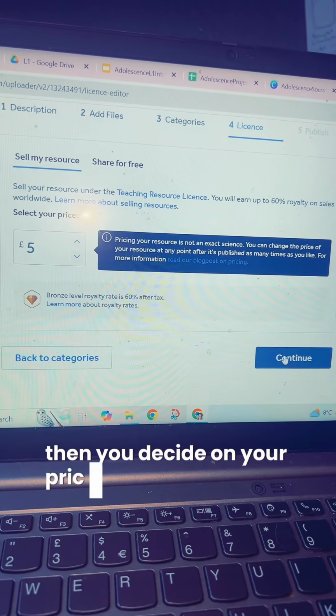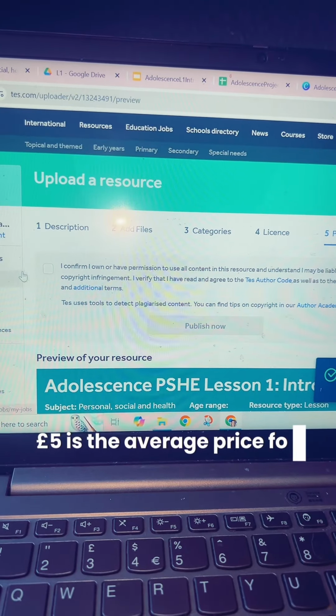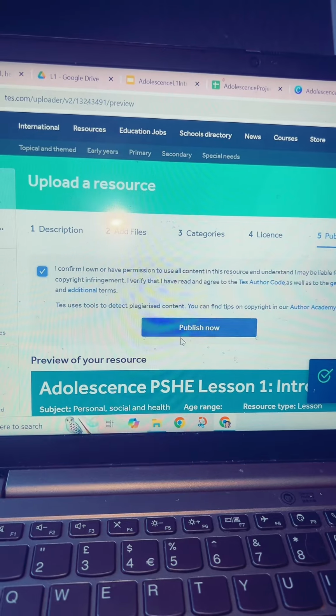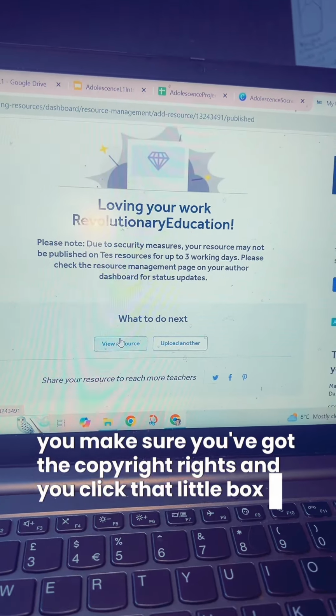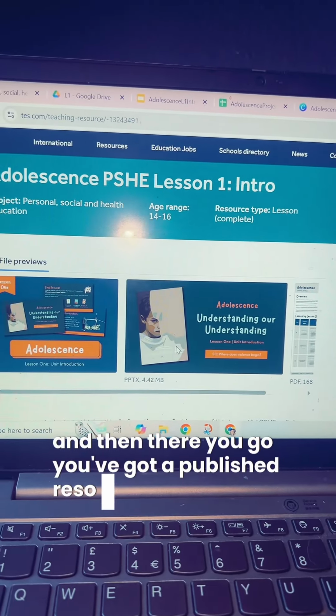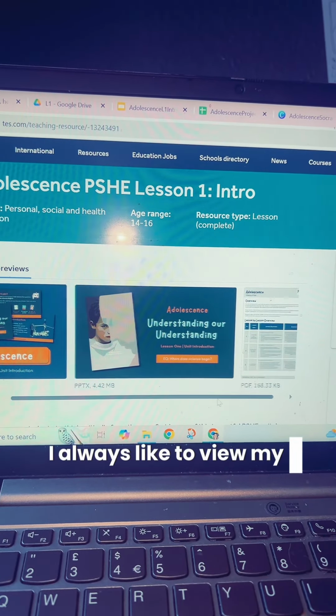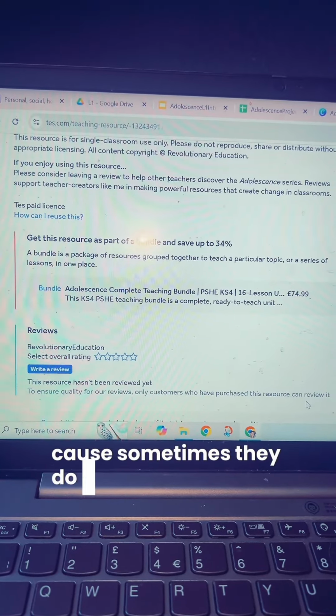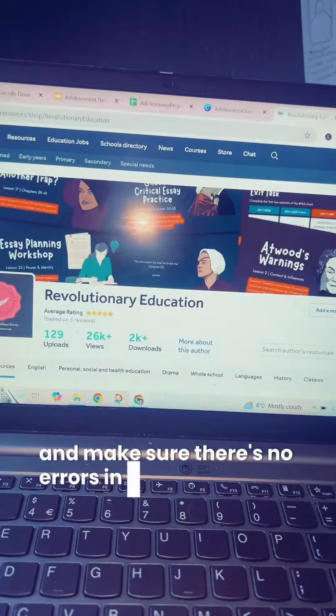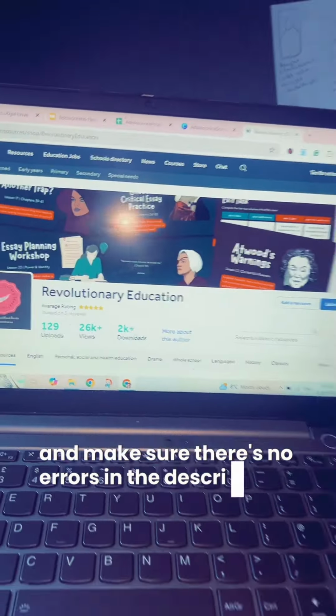Then you decide on your price. £5 is the average price for an individual lesson of mine. You make sure you've got the copyright rights and you click that little box, and then there you go, you've got a published resource. I always like to view my resource to make sure all the images are being shown as they should, because sometimes they don't, and make sure there's no errors in the description. So this is how I made a full unit.